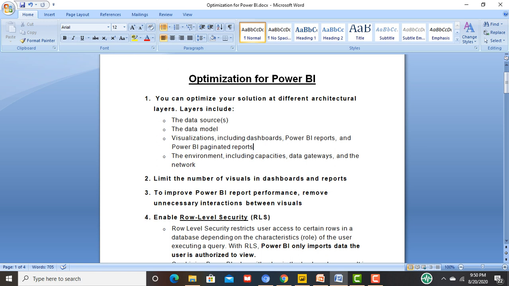Second is the data model, where we can create a star schema. Third is visualization, report and dashboard. For this detail, I will go into it below. Fourth is environment, data gateway and network. Now we will consider all the points.